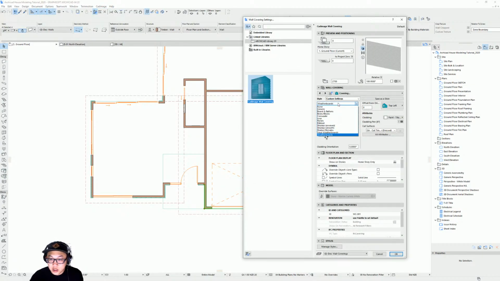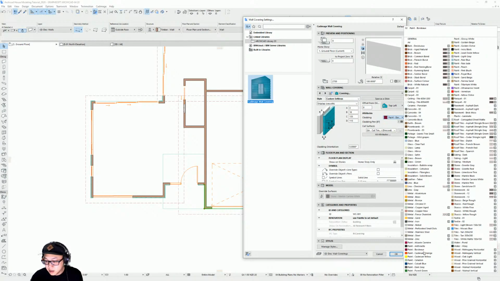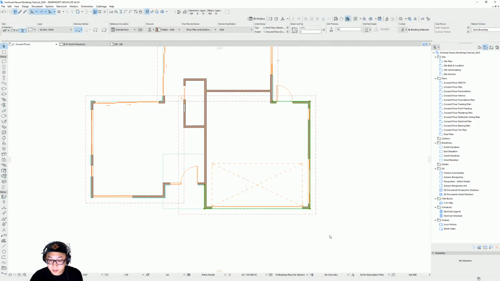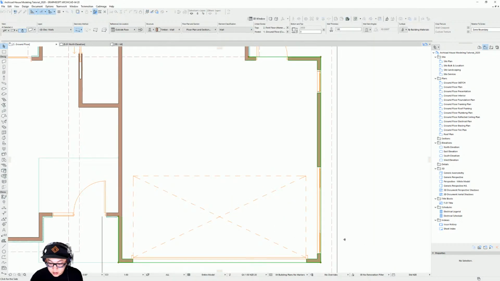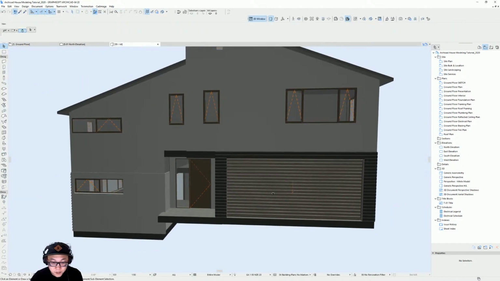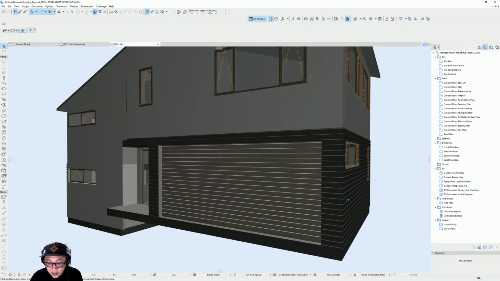I'm going to change it to Ship Lap, Smooth, and maybe I'm going to something darker. Press OK. Same thing. Make sure that the eye is going on the outside and click. Go back into 3D, and now we have our cladding here.